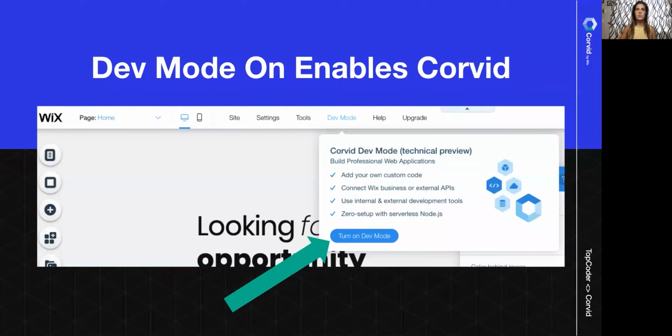So maybe if you're working with designers on your team, then your designers are going to build the site on the Wix editor. And then when you get the site to actually add that complex business functionality and business logic, you can turn on dev mode and get access to the site structure and the IDE.